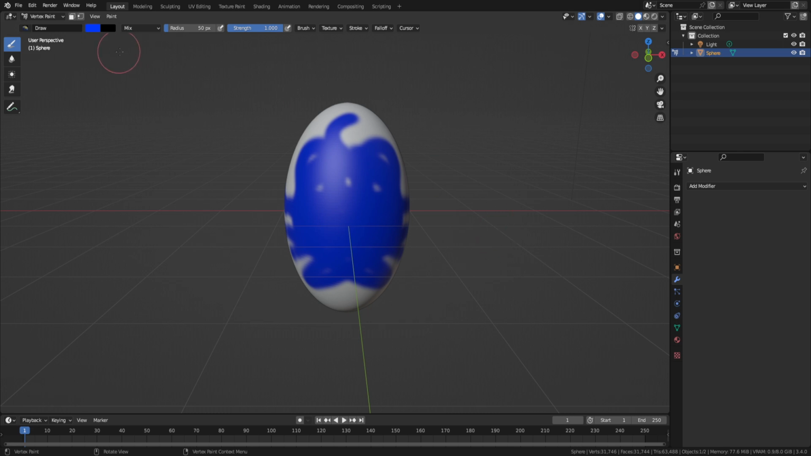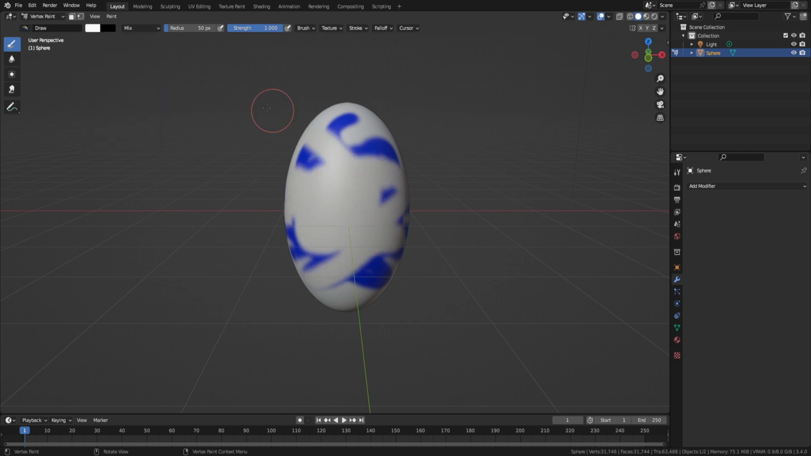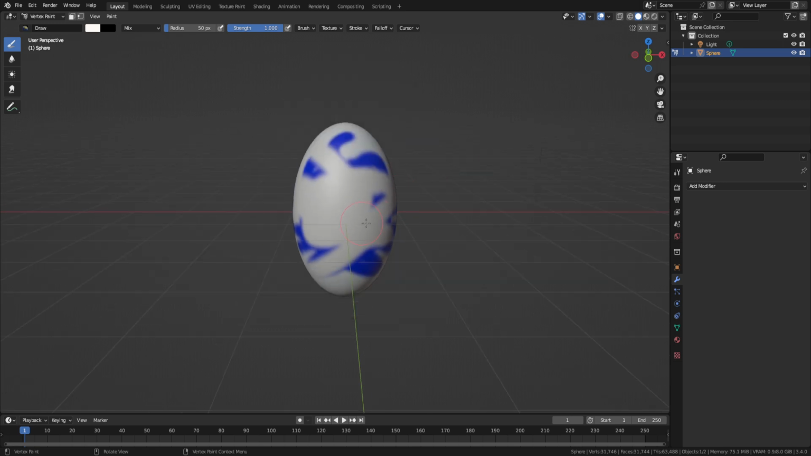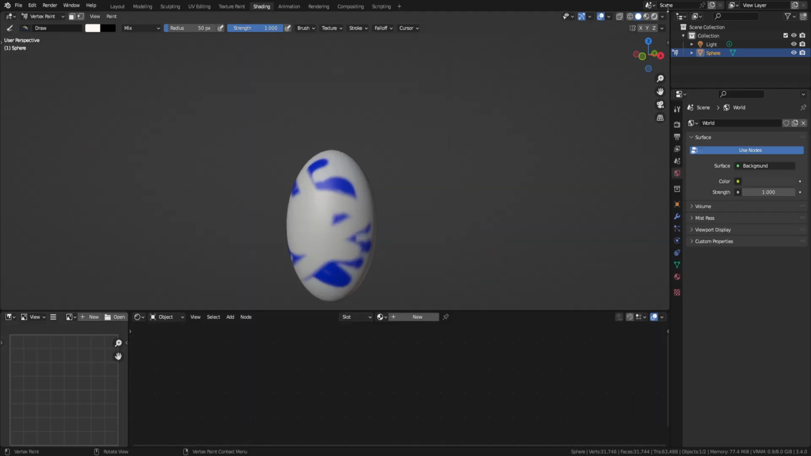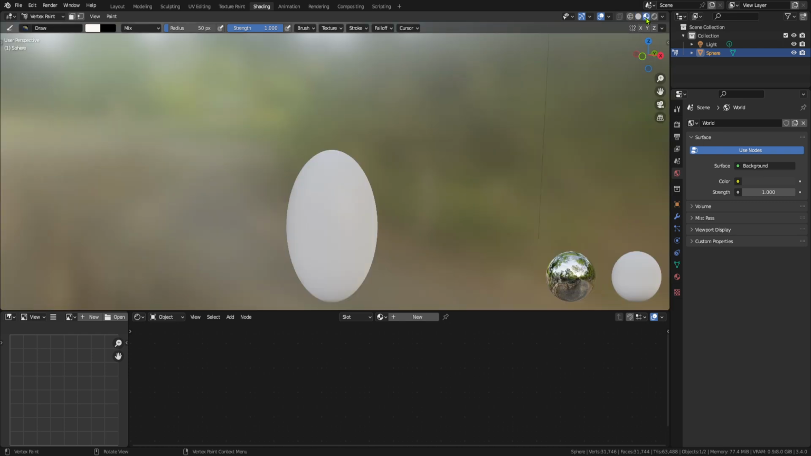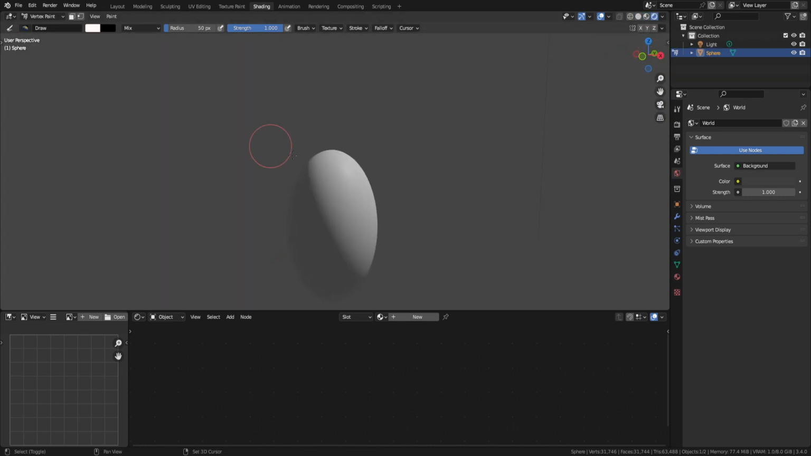So you paint something on top of this and be happy with it. So that's the first task. Then we need to go into the shading. And when we change the render view from solid to this or that, the color information disappears.